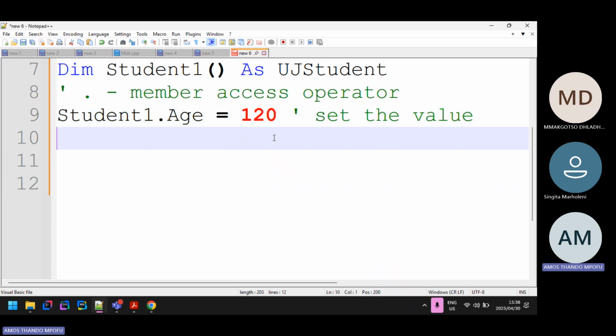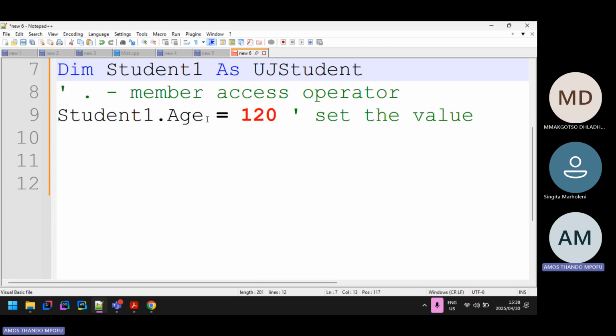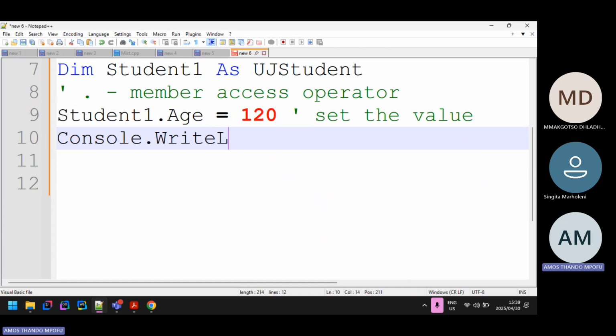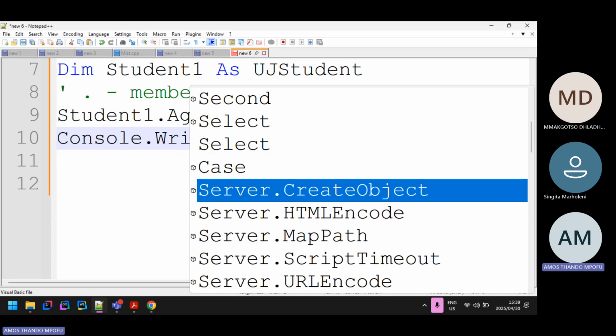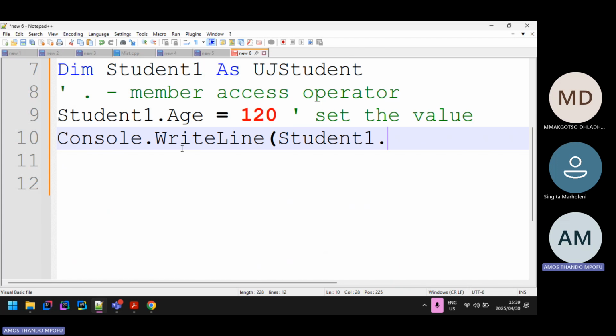But remember, Visual Basic is very strict. It checks the data type. So it's going to check what's the data type of this and compare it to this. If they don't match, it's going to crash. So be very careful of that. Then to print, you'd simply say Console.WriteLine, and then you pass in the variable. But we need to always specify which record we are referring to, or which student we are referring to. So we're referring to student one dot age, and then we print his age.